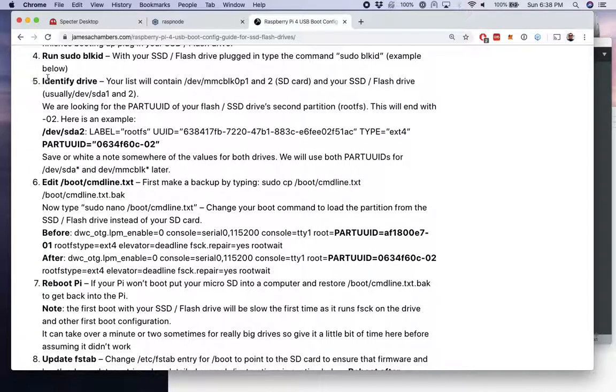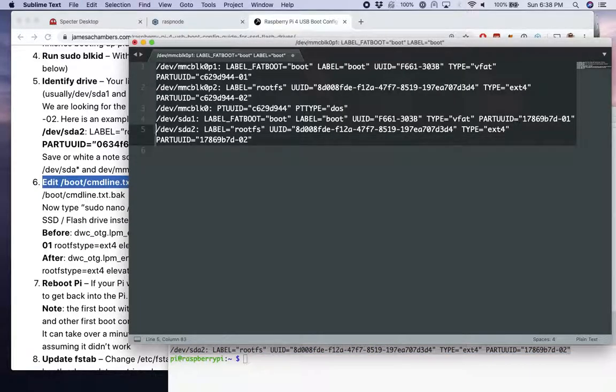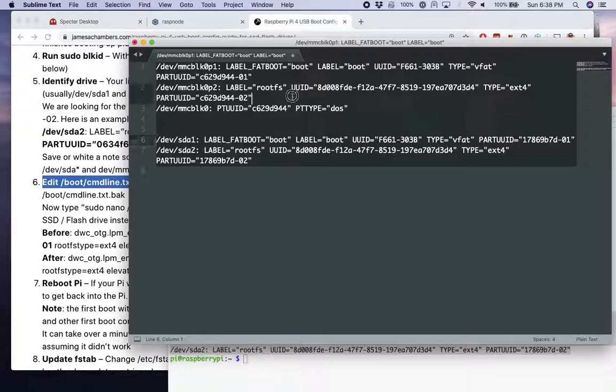Okay, so in step 5, we've identified the differences by part UID between the two drives, and we're ready for step 6. But before we do that, I'm just going to grab these values and copy them into a text file just to make them a little bit easier to refer back to later. And again, the top is the SD card, and the bottom is the large SSD drive. So let's go ahead and do this.